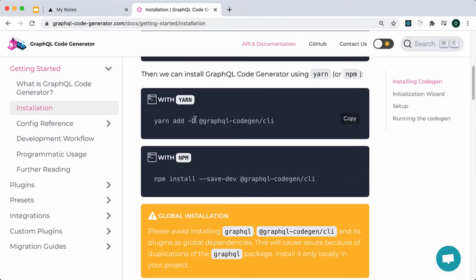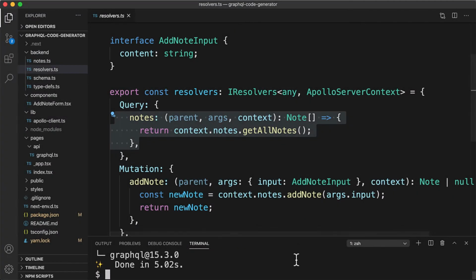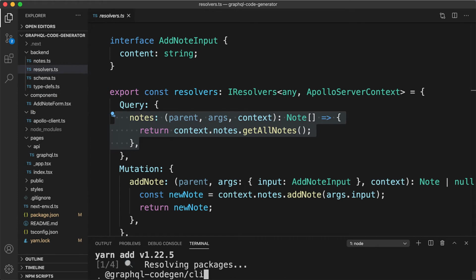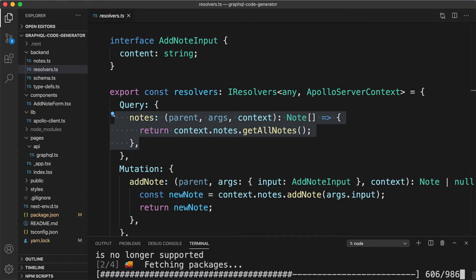And we need the GraphQL Code Gen CLI package. This is the command line interface for the GraphQL Code Gen tool. So I will copy it and install it as well. It's installed as a dev dependency. Let's go back to the documentation to see other instructions.